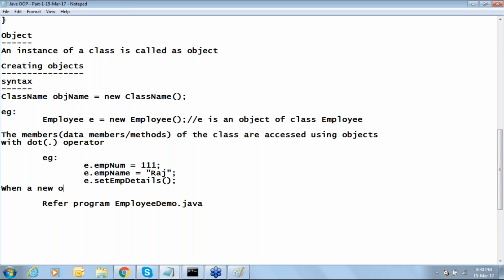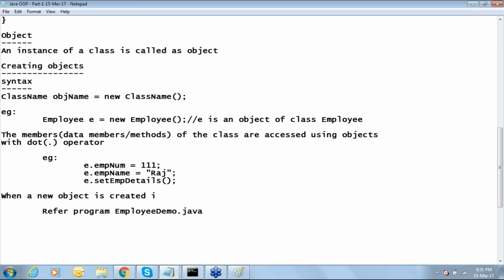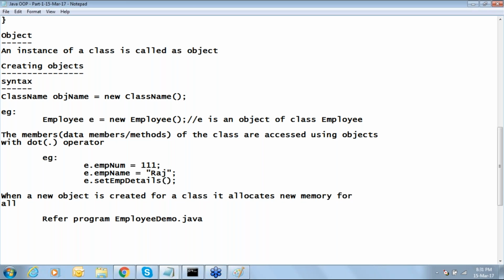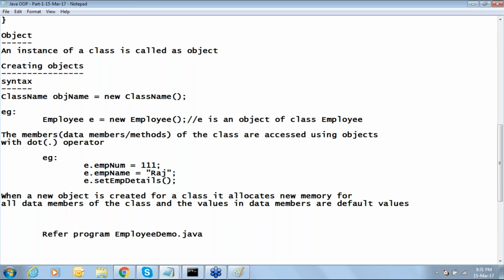When a new object is created for a class, understand carefully, it allocates new memory for all data members of the class. And the values in data members are what? Default values. So let me write once again the default values.